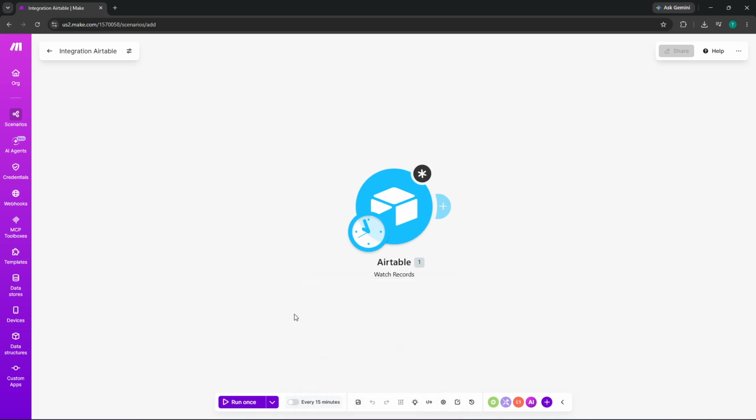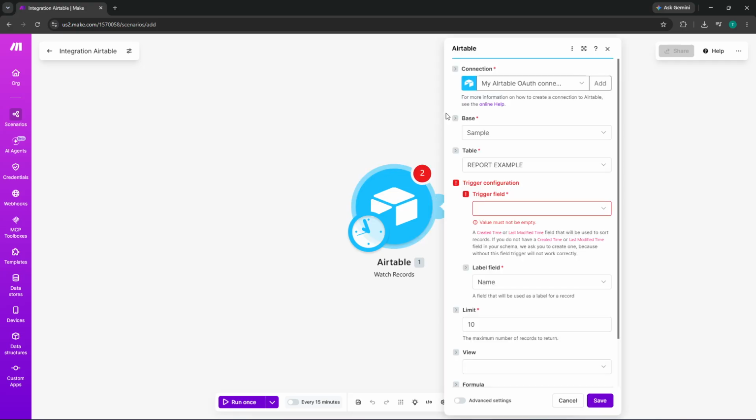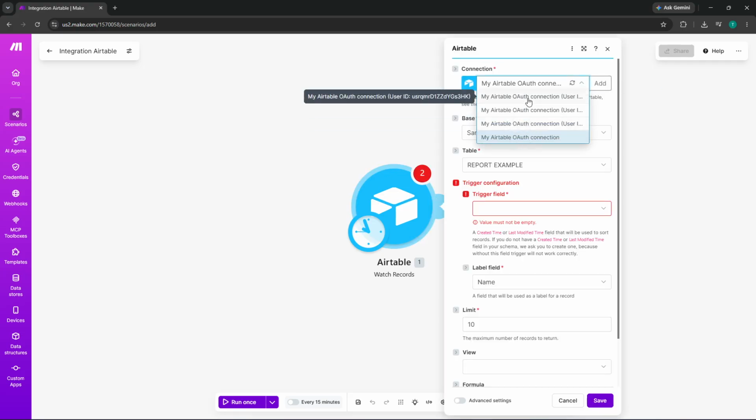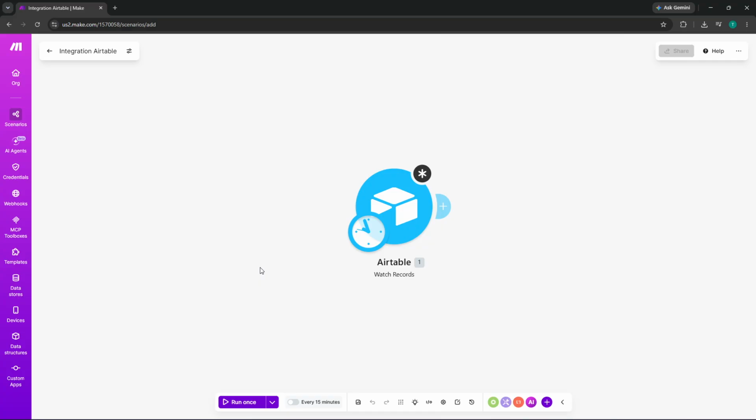your changes. Keep in mind that you may need to reauthorize Airtable if your access ever expires, so be sure to maintain your API permissions. That's it. Airtable is now successfully connected to Make. You can automatically create, update, search, and manage Airtable records right inside your workflows.